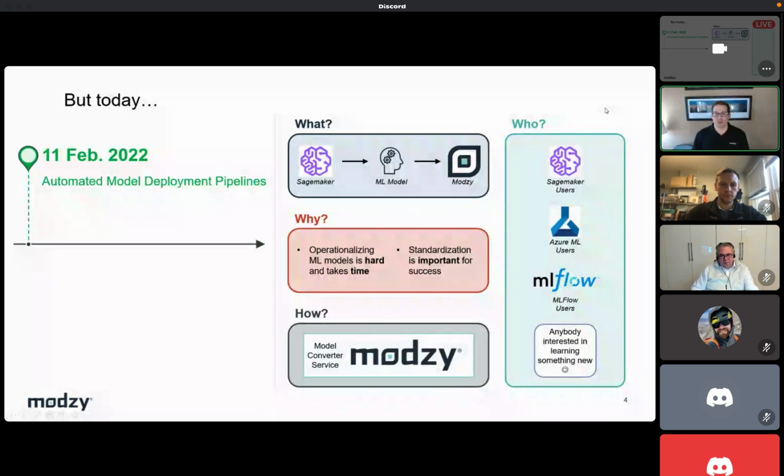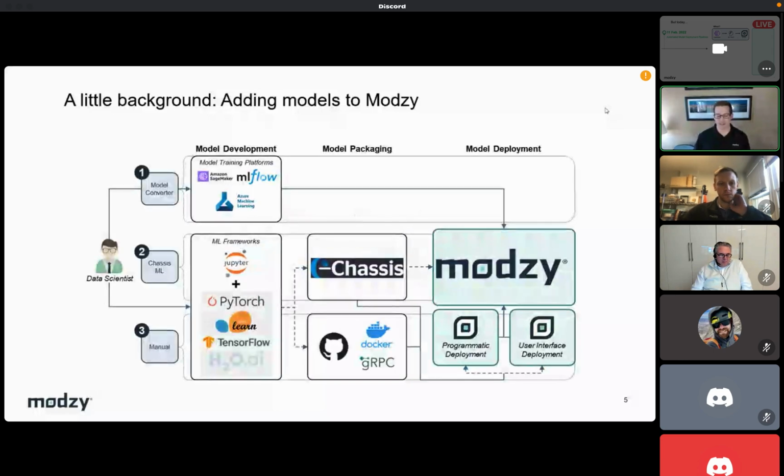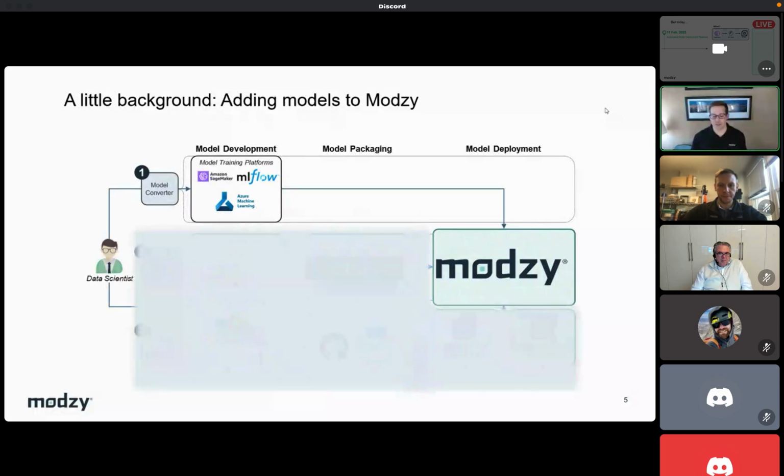How are we going to do that? There's a service we have within Modzy called the Model Converter Service. You can just think about it as how do I add a model into production? So on that note, a little bit of background. Today, there are a few different ways to get your model into Modzy. This diagram is admittedly overwhelming, so I'll simplify it and just talk about model converter, which is what we're going to talk about today.